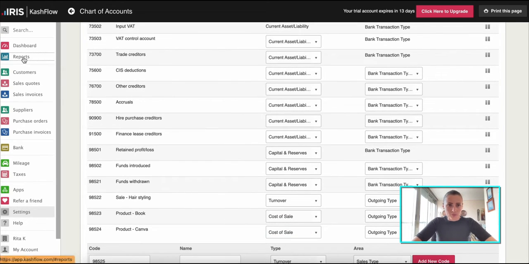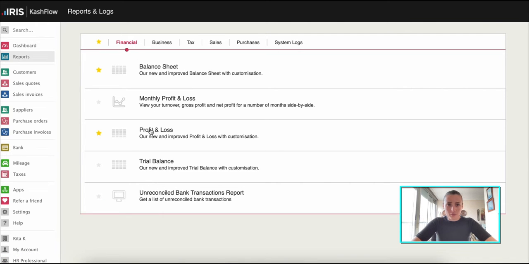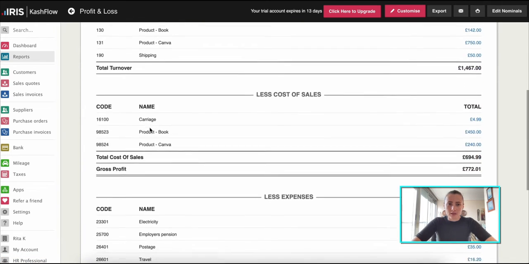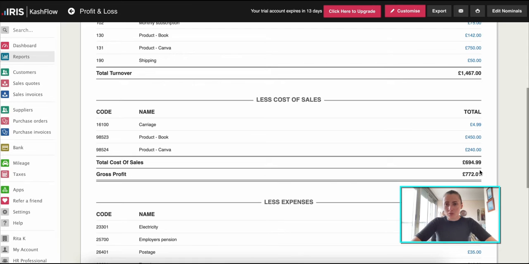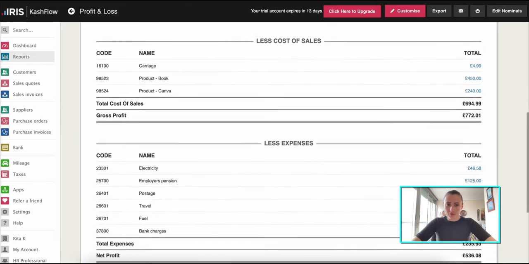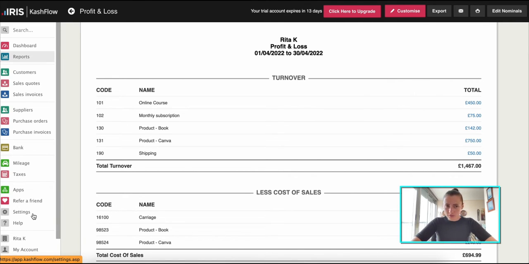Let's go back to reports and click on our profit and loss statement. We can see that our books have been moved to our cost of sales section, and now it correctly shows our gross profit. So this is a way you can map your revenue or sales codes or categories, as well as any cost categories if you're adding those.